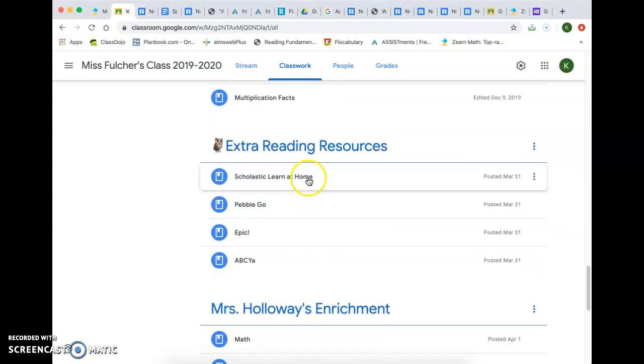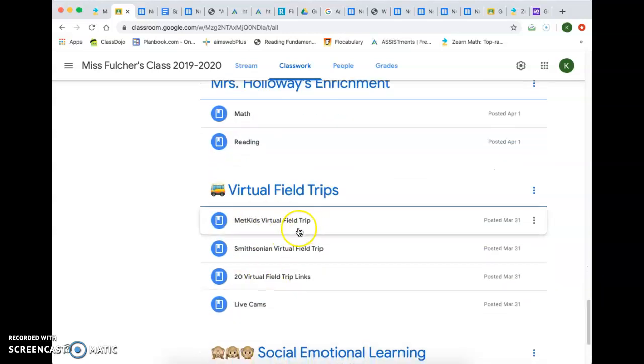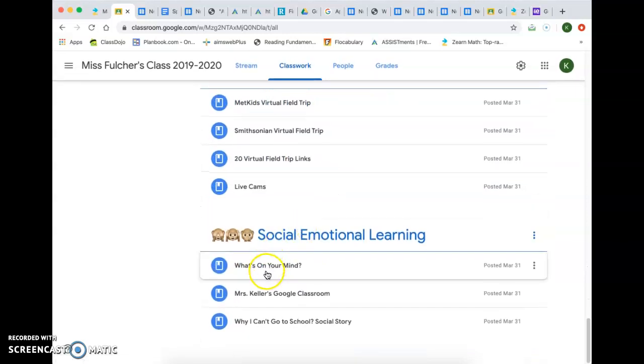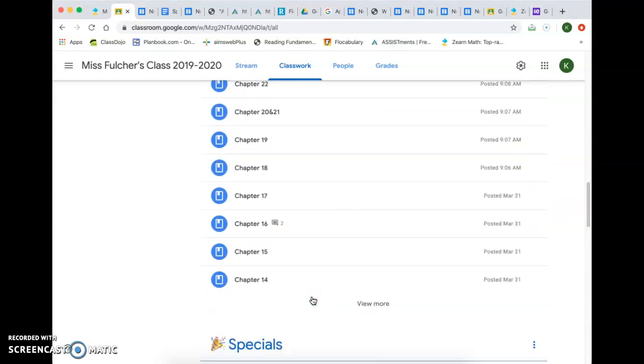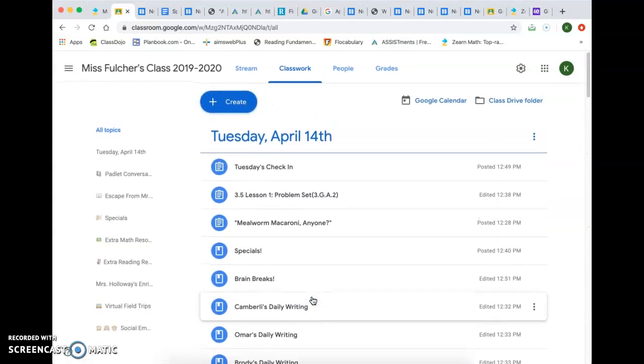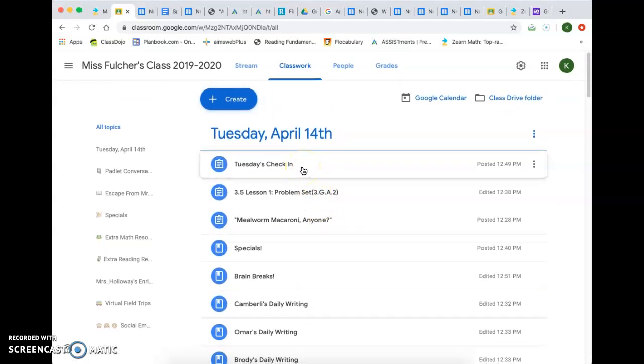There are some extra reading sources. These are some cool articles here. You've got Pebble Go, Epic, ABCya. Here's your virtual field trips. And anything that you want to talk to me about personally, this is a link to Miss Keller's classroom. So yeah, there's plenty of things to do here. Please try and do these things in order. The check-in, the math, the reading, and then the writing, and throw in specials and brain breaks whenever you need.